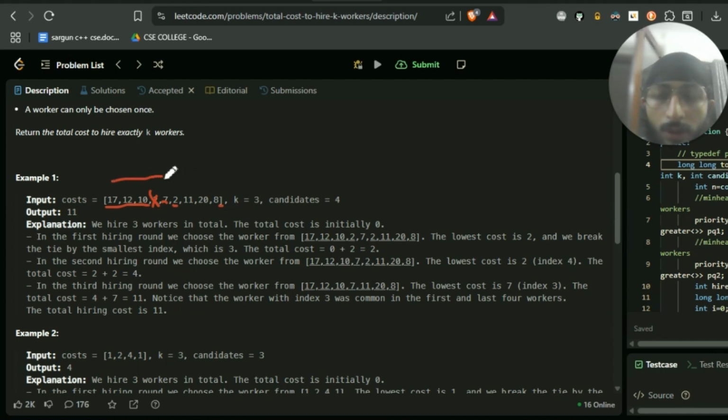So now again we choose the first 4 and the last 4. As you can see, the first 4 will be 17, 12, 10 and 7, and the last 4 will be 2, 11, 20 and 8. In the second hiring session we would select this 2, which is the smallest cost. We add 2 more to the cost, so it becomes 4, and remove this 2 as well. So now these 2 2's have been removed, and we have the third hiring round.